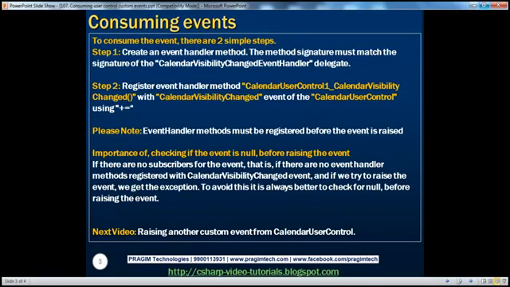In the next video, we'll discuss raising another custom event from the calendar user control. My aim is basically to make sure that these events and delegates concepts are clear. So in this session, we have seen how to raise the calendar visibility changed event and how to handle it. In the next session, we'll create another custom event for the calendar user control, probably calendar date selected or something like that, and then we'll see how to consume it. With these two examples, I hope delegates and events should be fairly simple to understand.